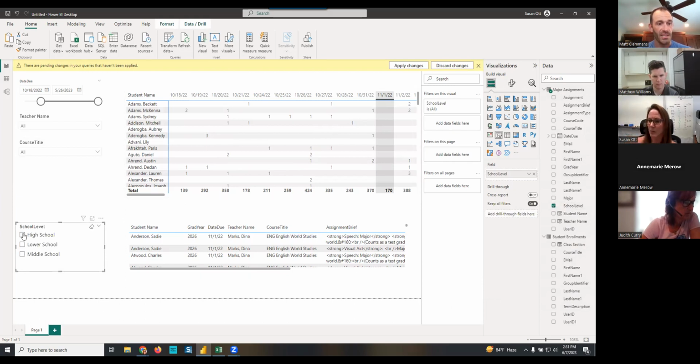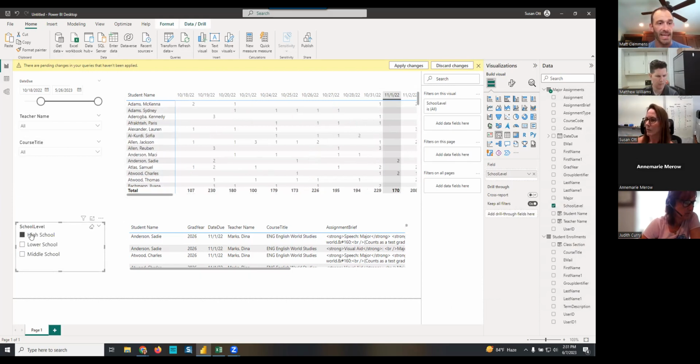Let's say we just want to see the high school. And I can have these check boxes are nice, or drop downs are great if I'm looking for a specific thing. But let's tighten that up a little.